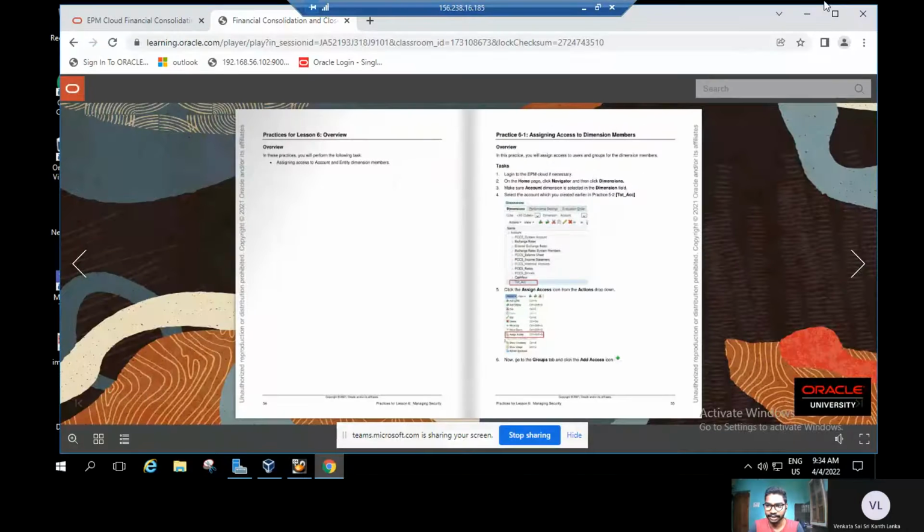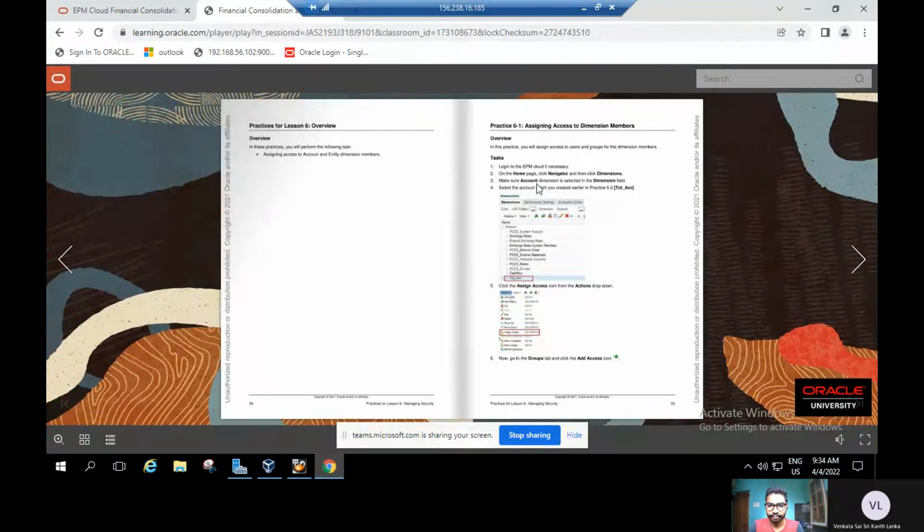Okay, now I'm sharing my screen. Is it visible, Srikanth? Yes, Anil.